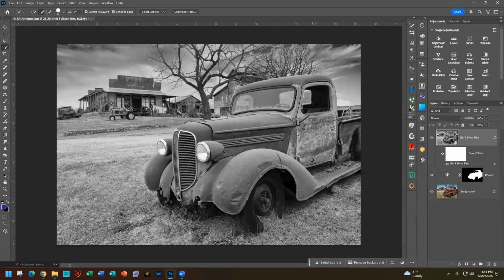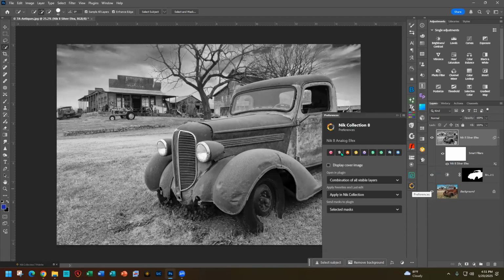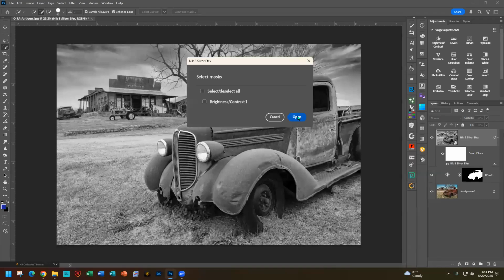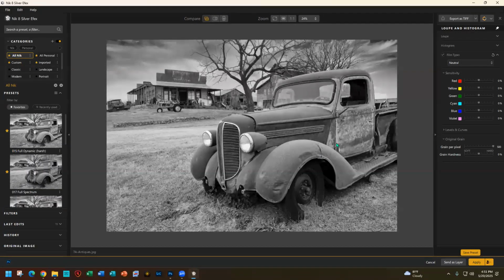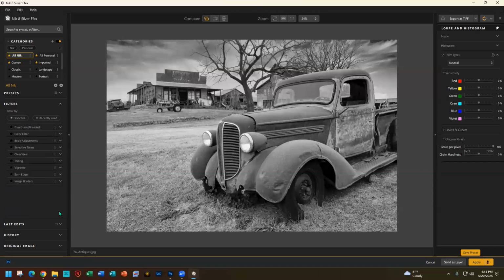And I have some notes on the last page here. I am just beginning to play with this, so there are more features to show you. The Silver Efex was one of the biggest updates they've done. Also new in the Nik 8, let's launch it for just a second. We don't need the mask right now. They added the clear view filter in here, and I have to find it because I don't remember where it is. Let's see if it's under filters.